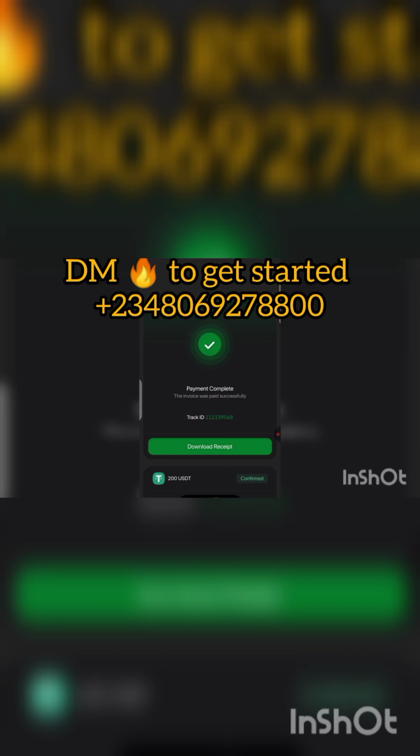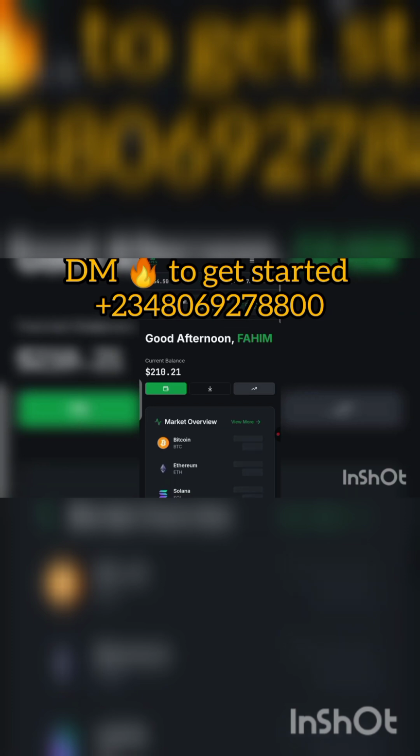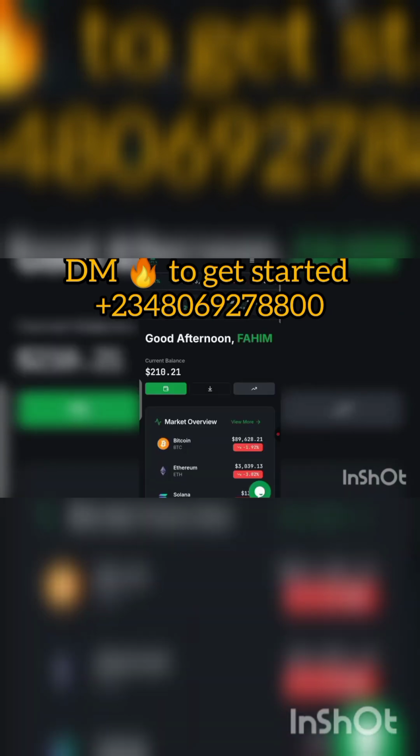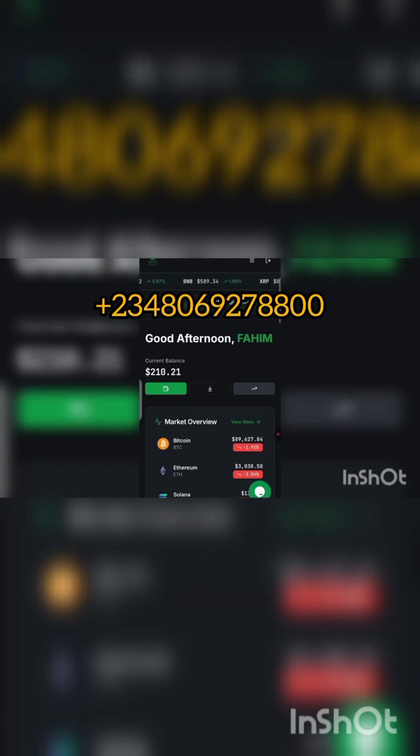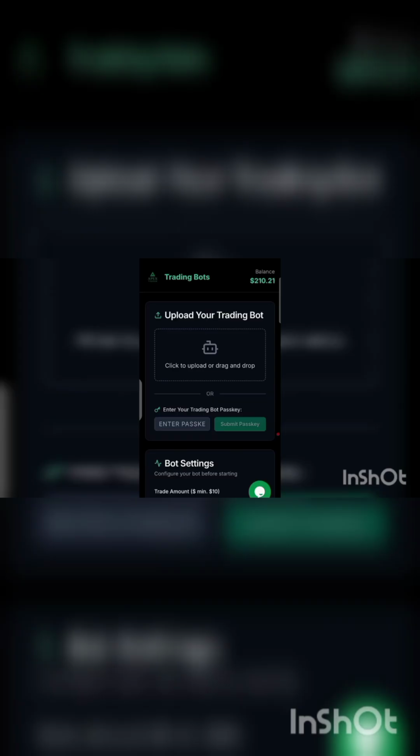The next thing we are going to do is use this money to do what? To trade. So now let's go to my account. You can see I've refreshed the account. I now have 210 USDT. The next thing for me to do is to bind this particular wallet, because I just made a deposit.